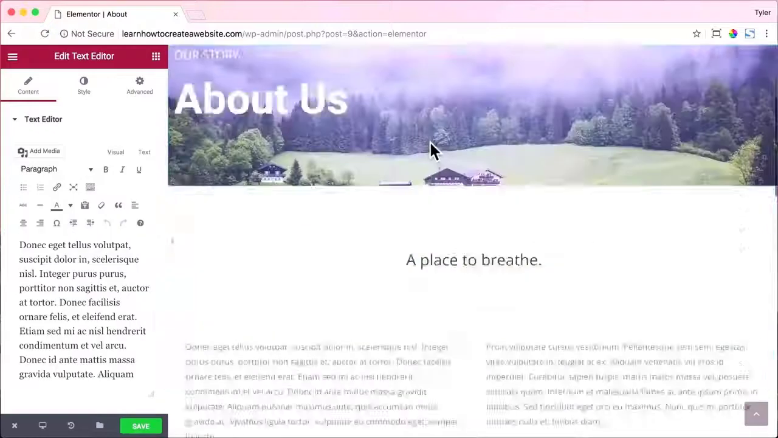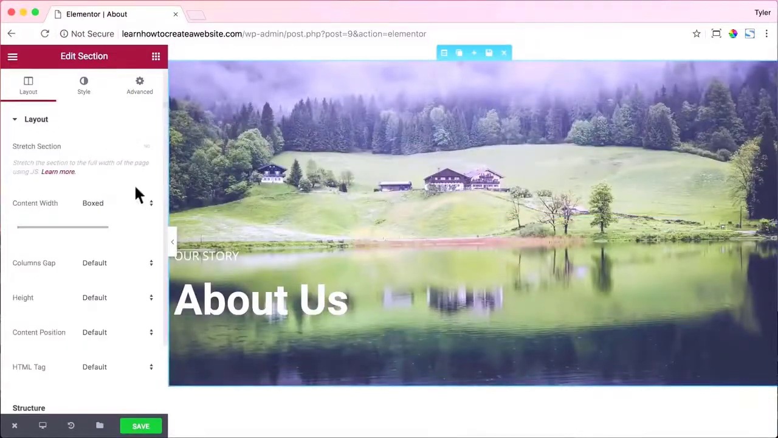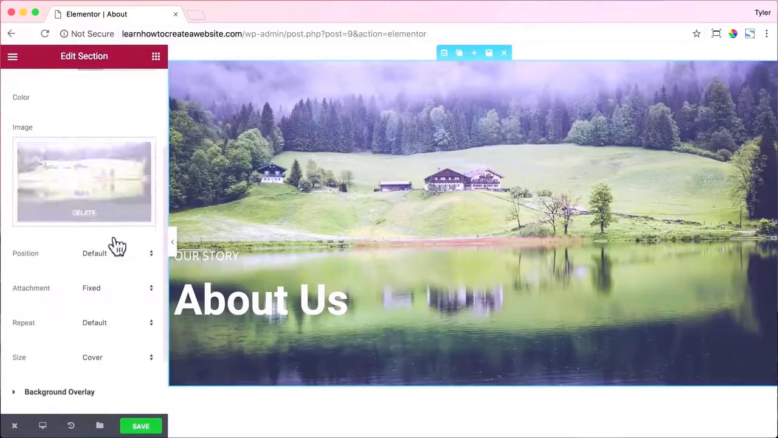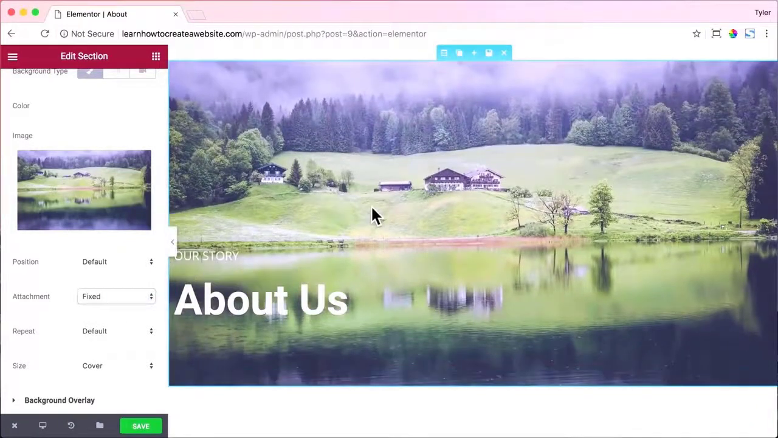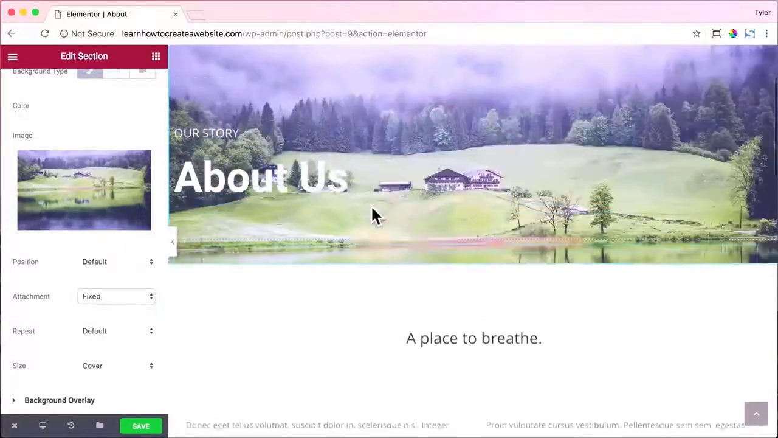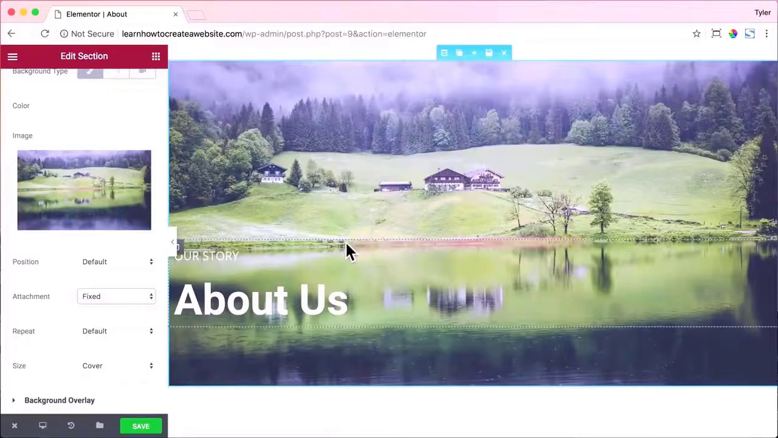If we scroll to the top and click on the edit section part, then go to style and we can choose this position as fixed for the image or scroll or default. With default, when you scroll down, it will scroll like normal. And if we choose scroll and scroll down, it scrolls like normal, I guess. But if we choose fixed and scroll down, you can see the image stays in the same spot when you scroll down and it adds a cool little effect. So we're just going to keep that.